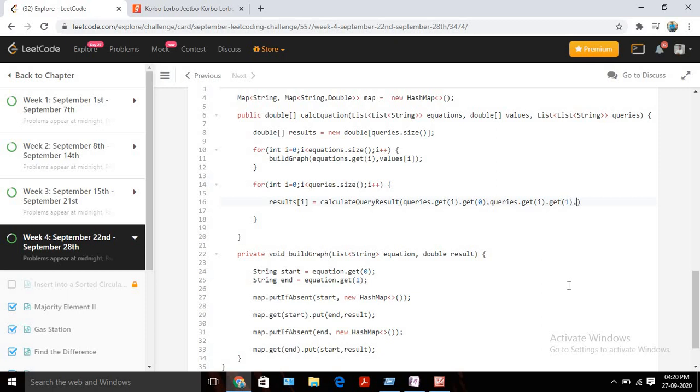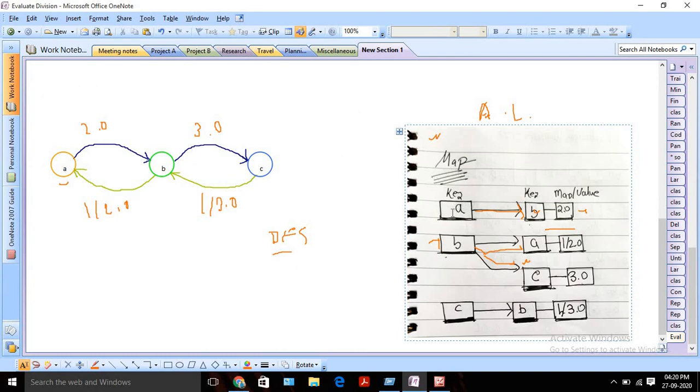Okay, and apart from that I need to keep tracking, right? Something I should not visit the same node twice. Since we are going to use DFS, somehow I need to maintain that. Suppose I visited A once, so I should not go to this path because I came from A only, right? So we need to keep tracking those things.